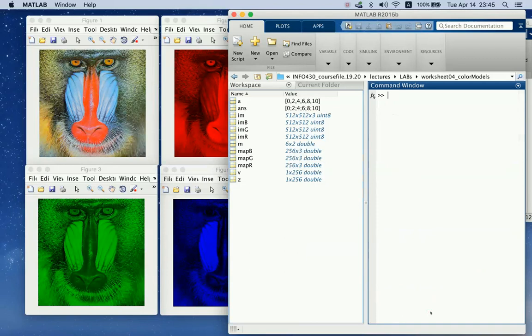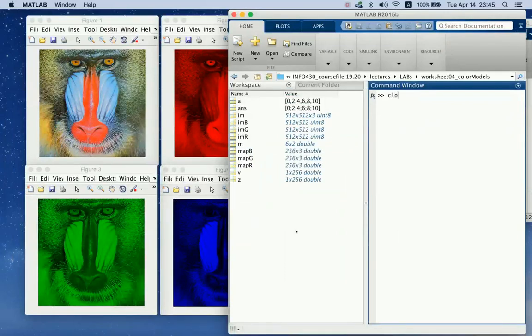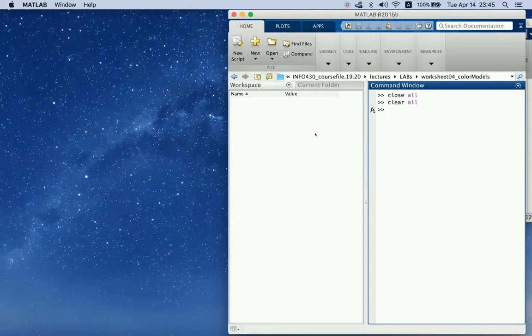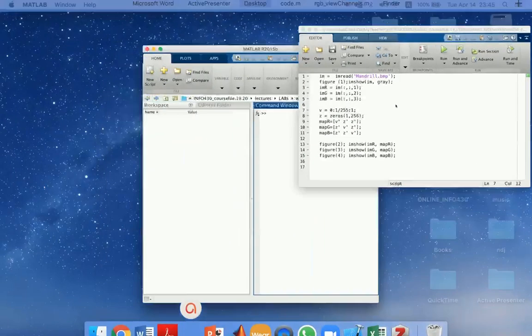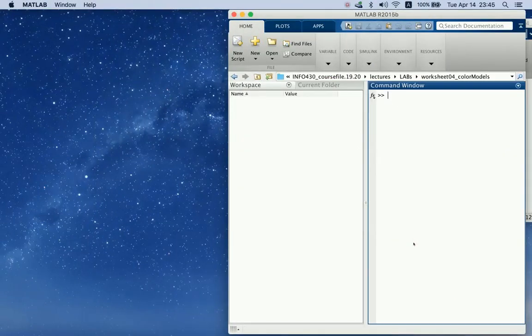I will clear everything. I will also close everything, close all, and clear all the variables, so I have no more variables. I will clear the command line, and I will go again to my script to show you that I can use, for example, RGB.